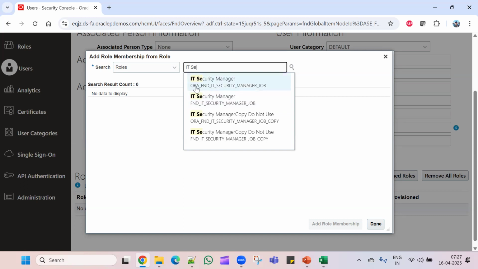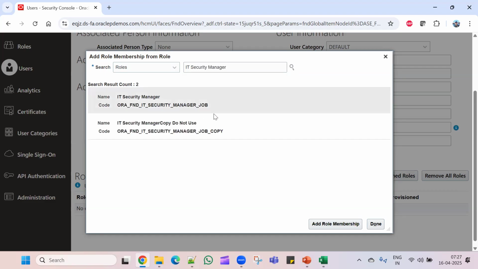So now I am selecting the ORA one, the previous version. That is fine. You can see multiple entries. Make sure you select the original one. This one is marked do not use, so you should not select it. Select the one and click on add role membership.